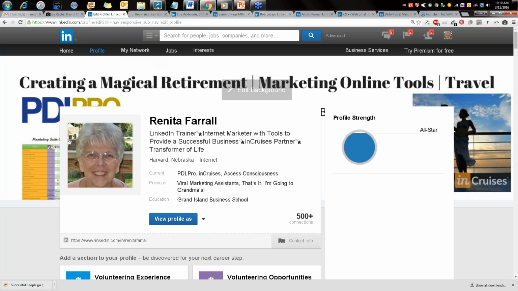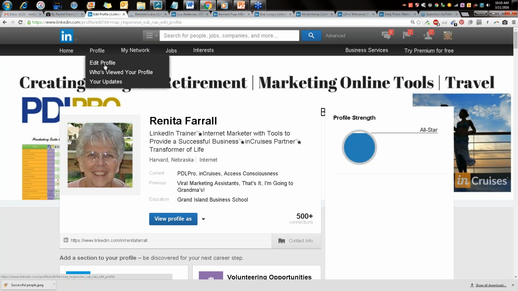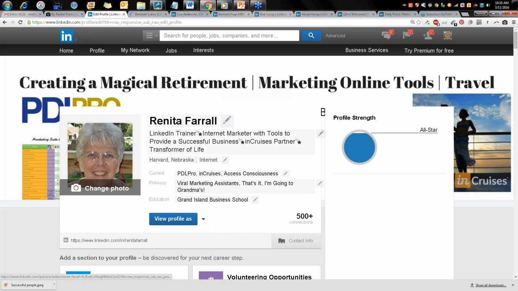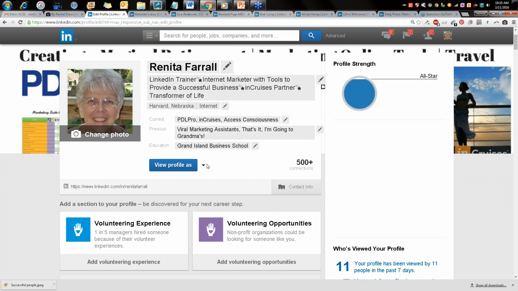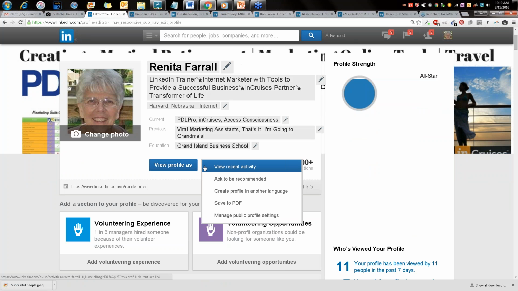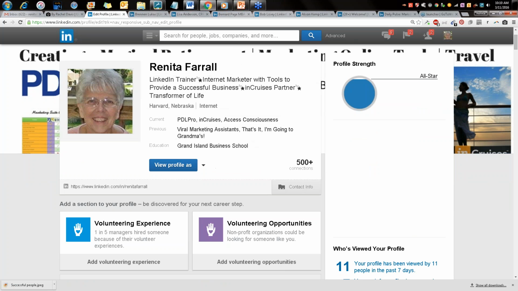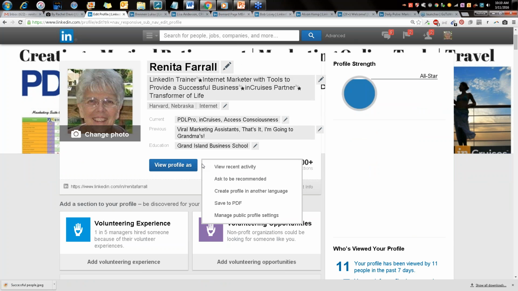we're going to go back and we're going to edit our profile. Like I said, go to Profile, go to Edit, and that will bring up your editing screen. Now there's a couple little tricks that I wanted to show you, and that is over here where it says this button that says View Profile As. If you click on this down arrow key, you see it brings up a box that has several things in it that you can select.